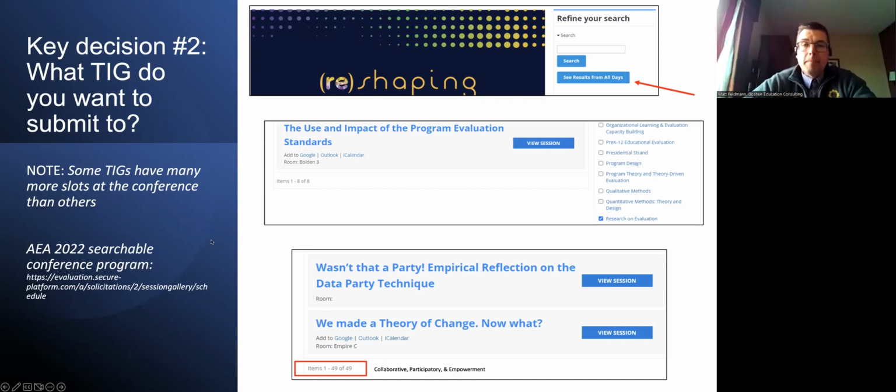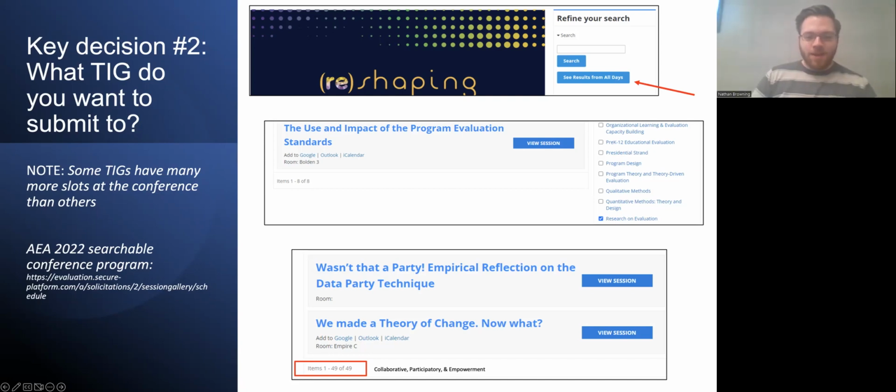And so I posted this link in the chat. You can look at last year's conference searchable program. You can filter by TIG and see what kinds of sessions were accepted. Those are probably going to be pretty similar. The reviewers for TIGs are similar from year to year. You can also look at the number that were accepted. And so if we got this rough benchmark around 25%, then there are certainly going to be some really, really competitive.